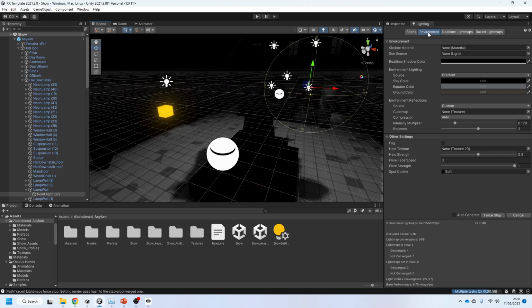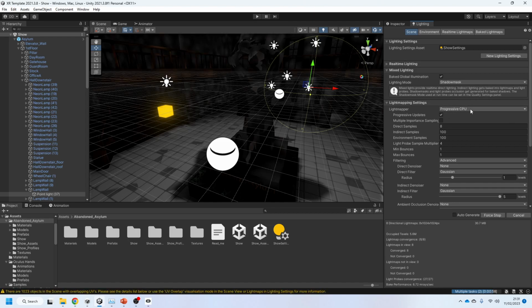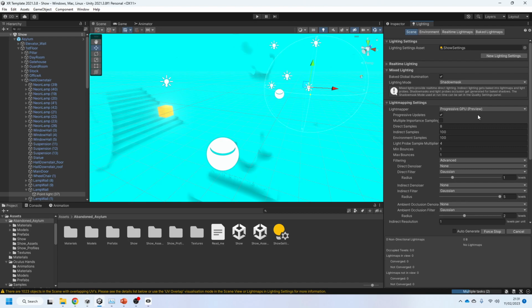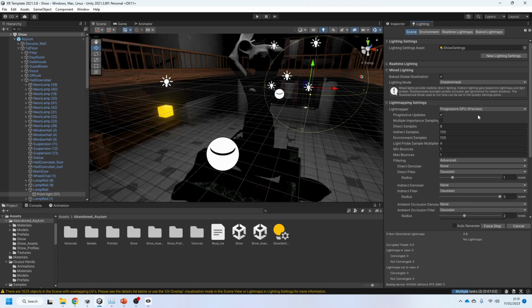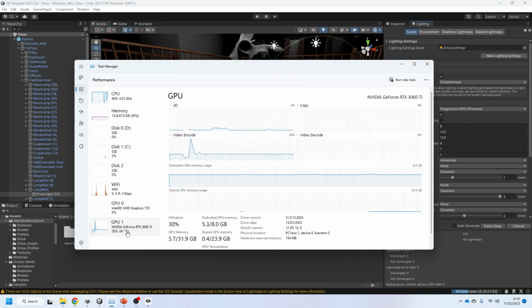But in your lighting settings, in the scene view, by default it uses the progressive CPU to process it. You can get the GPU to do it if you have an RTX card. This is still in beta, but it's a thing that you can do. Let's see what this does. Again, I'm going to cancel this, and I'm going to generate the lighting afresh using my GPU. And my GPU will have to turn up for work now.